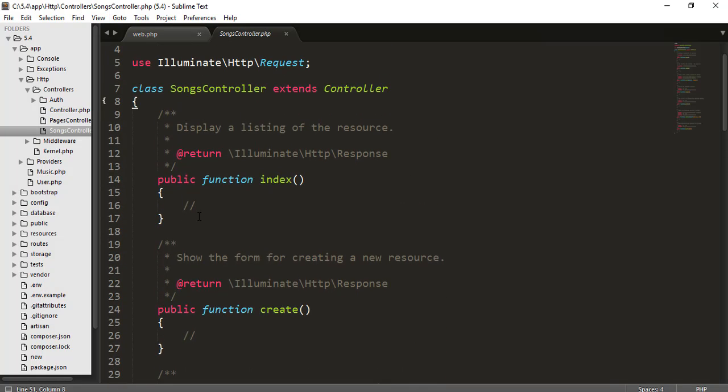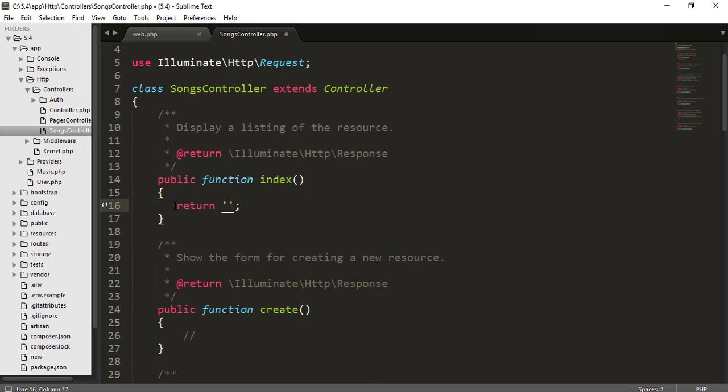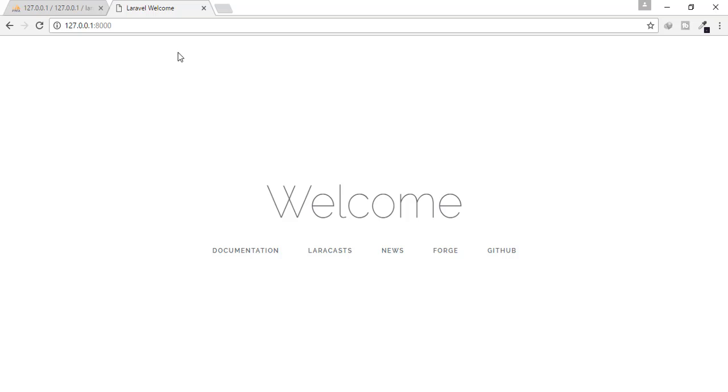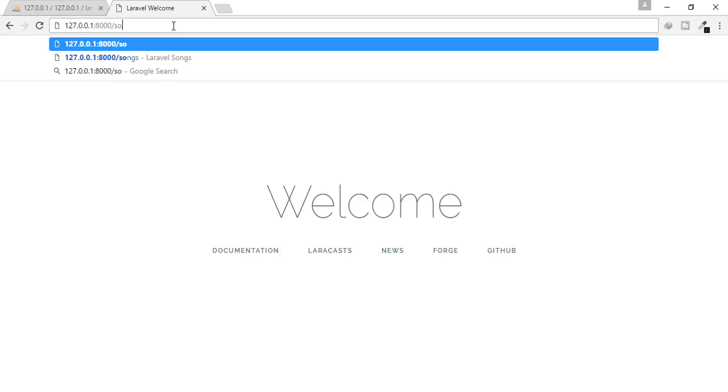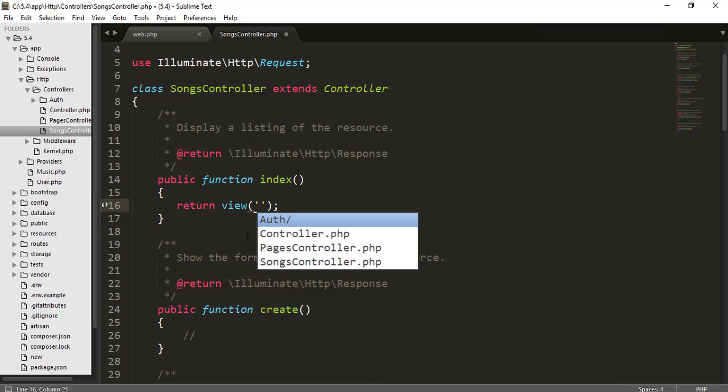In the index function, I will just return songs to check that our system, our route, everything is working or not. When I hit enter, it returns the songs. So that's good. But I don't want this. I want a view to be loaded. So where are views placed?